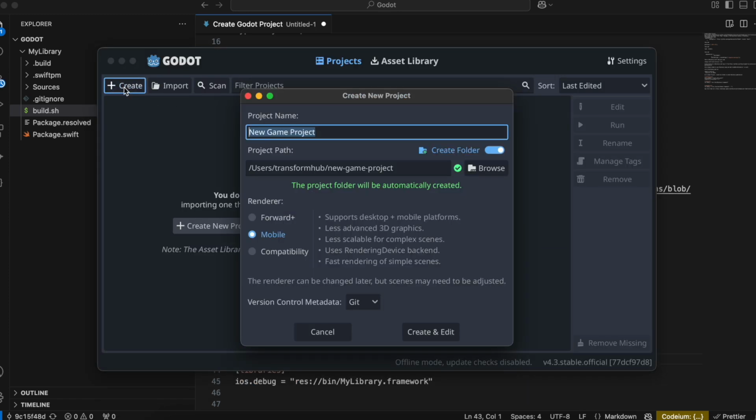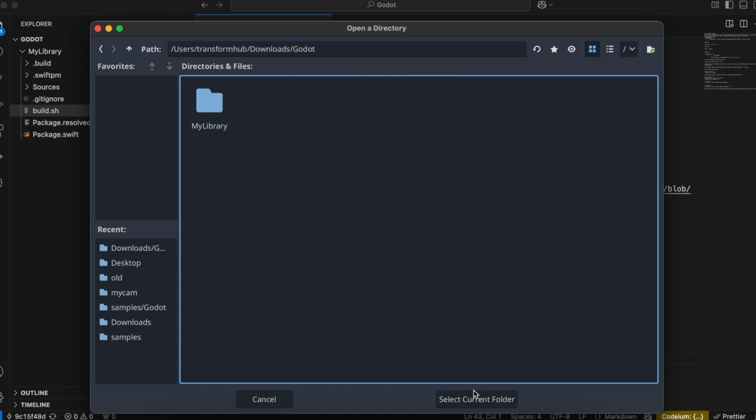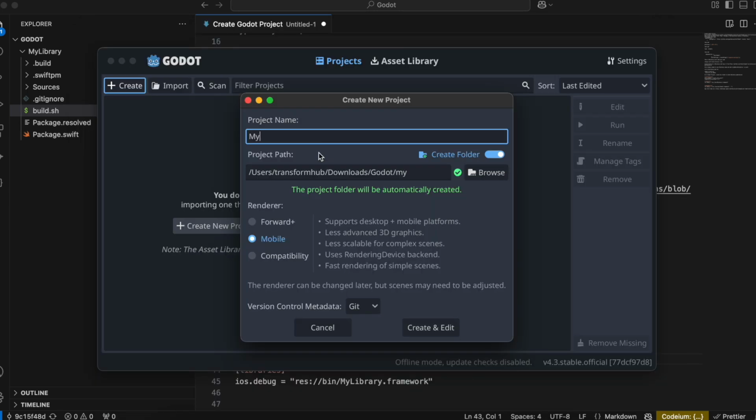I will just click create, browse to the Godot folder over here, select the folder, and I'll just name it my Godot project. Okay, I'll click on create and edit.